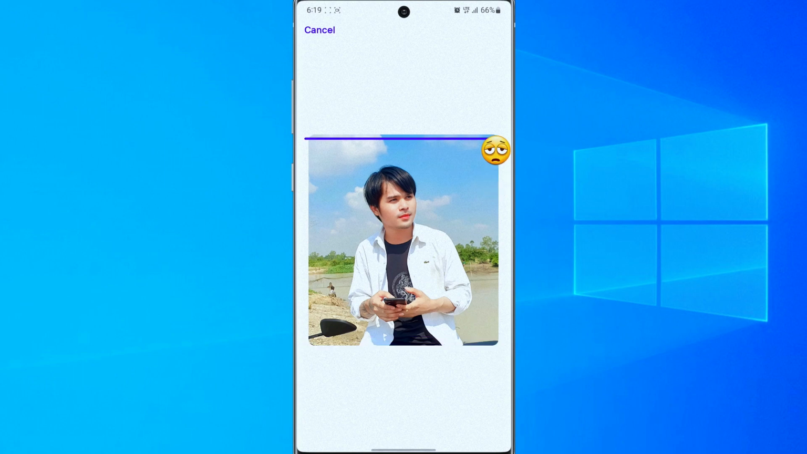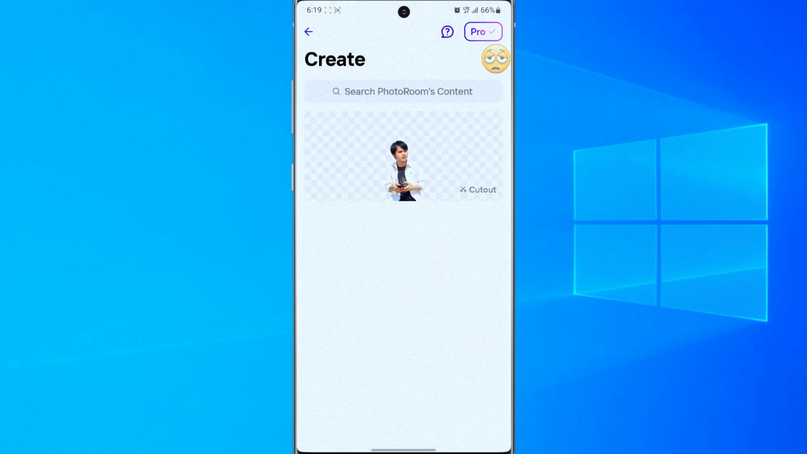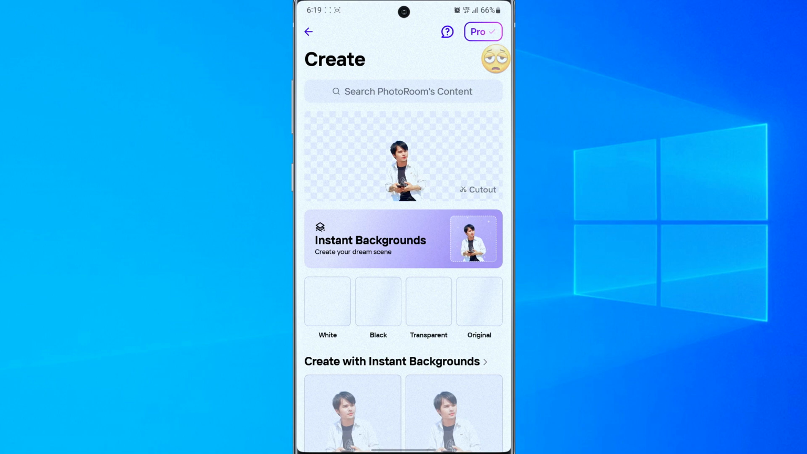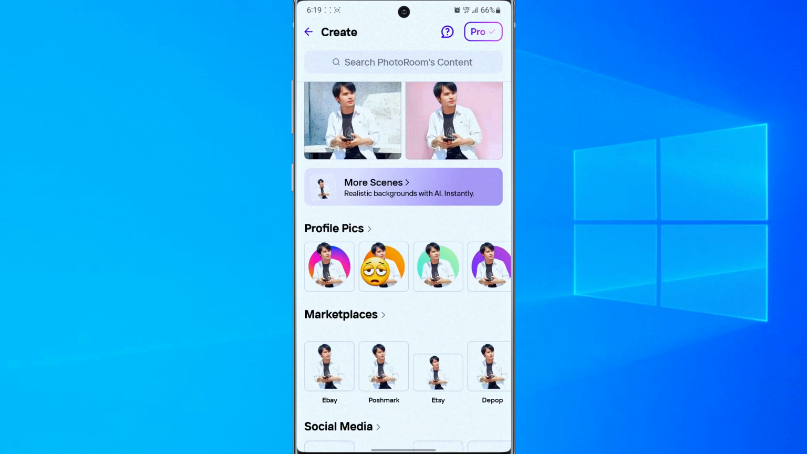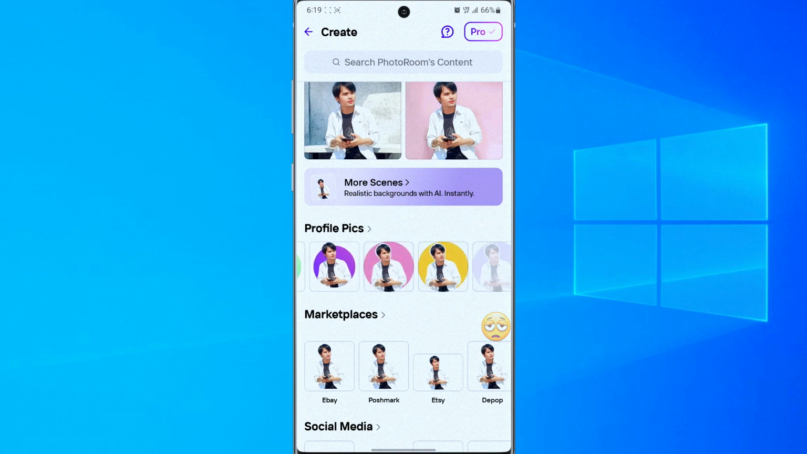As you can see in the video, you just import the picture you want to remove the background from, or the picture whose background you want to change, into this app, then AI will work for you. There are a lot of background styles in stock, and you can also save or export your picture without background.